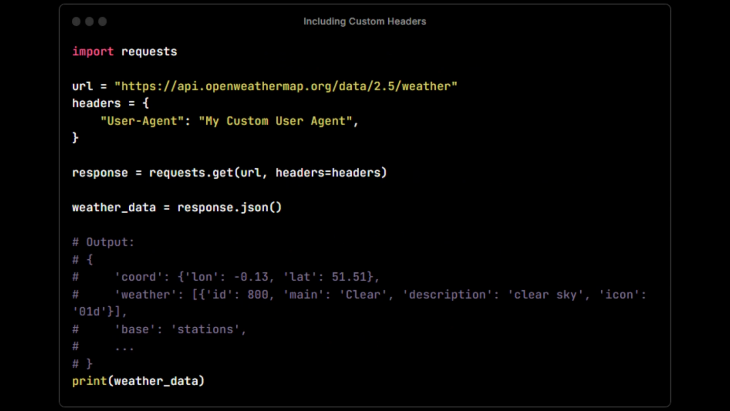including custom headers. HTTP headers provide additional information about the request or the client. We can include custom headers in our requests using the headers parameter of the requests library. In this example, we set a custom user agent header by defining the headers dictionary, which contains the key-value pair, User-Agent, and my custom user agent. By passing the headers parameter to requests.get, we include the custom header in the request.